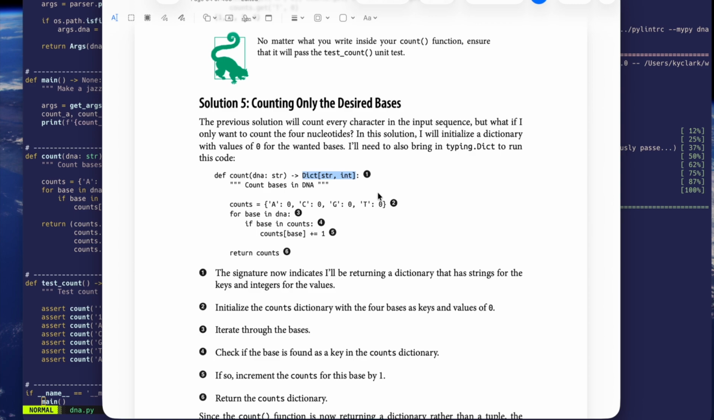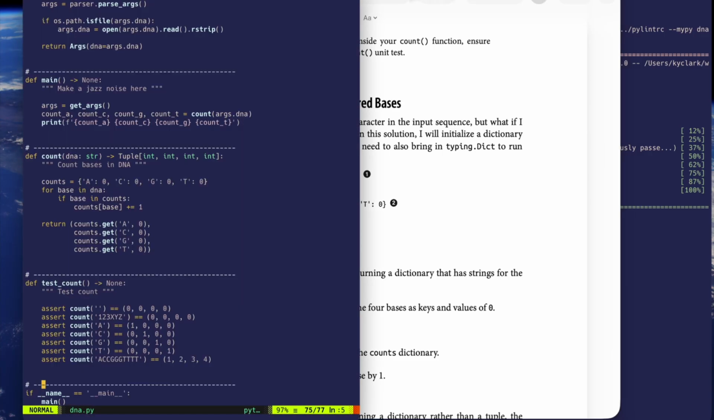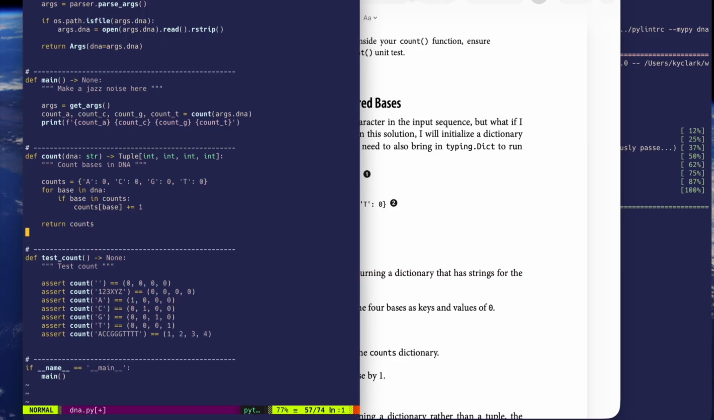It's no longer returning a tuple. It's now going to return a dictionary that always has A, C, G, and T. So it's essentially kind of the same structure. It's going to have those counts for those values, but we're going to return it as a dict. So let's change our function here. So instead of returning all of those, we're just going to return counts.